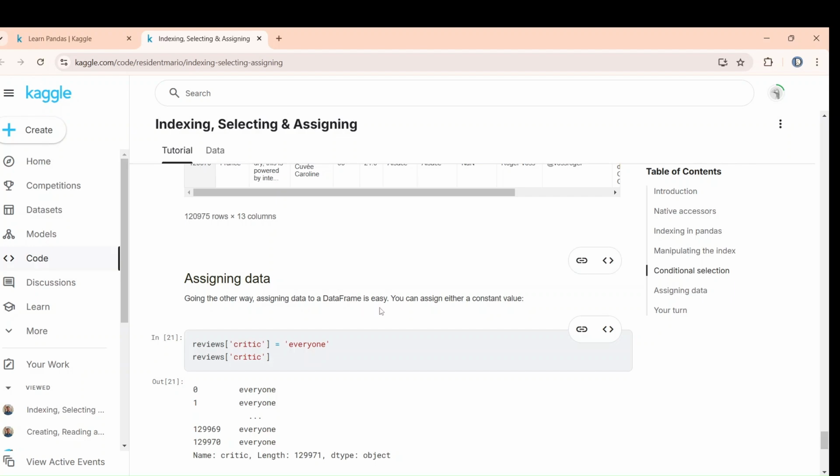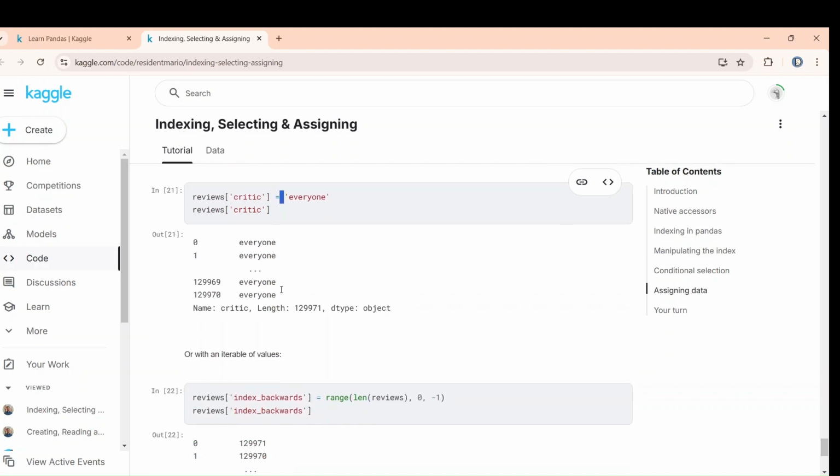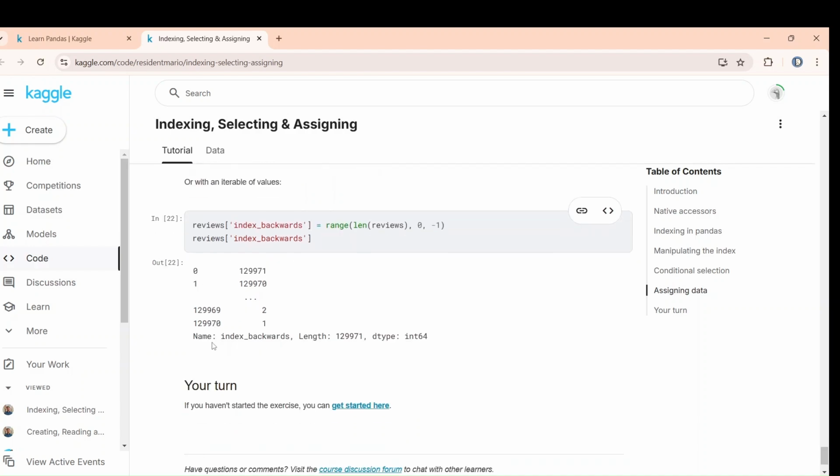Now you can also assign data. If you write it this way, reviews critic everyone, then you can assign any particular data. Or you can also iterate with values. If you write range of len of reviews, it will calculate the length of the reviews and it will be replaced. So all these things you can try.